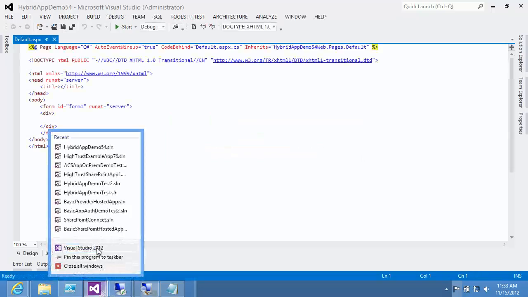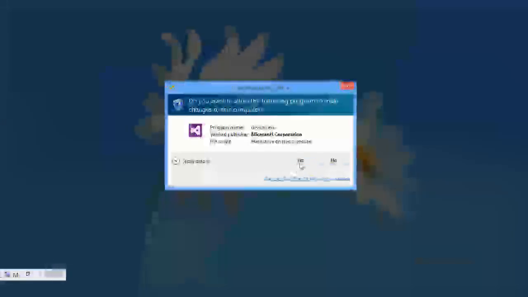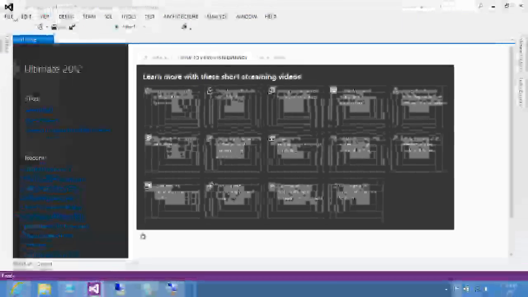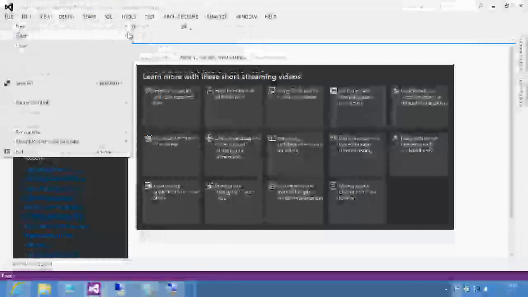We're going to open another Visual Studio instance. Sorry, I practiced too many different demos. I get mixed up along the way. OK, let's try this one more time.